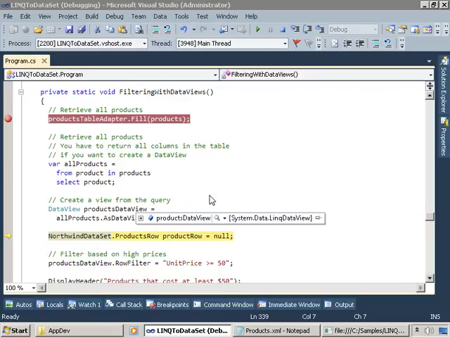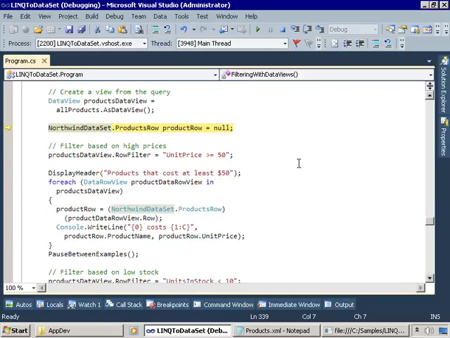Now what I want to do is just see products that cost more than $50. So I'm going to set the row filter property of that data view to unit price greater than or equal to 50. And then I'm going to loop through everything in that view. The rows in a data table are data rows. The rows in a data view are data row views. So for each row in the view, I want to get the product name and the unit price.